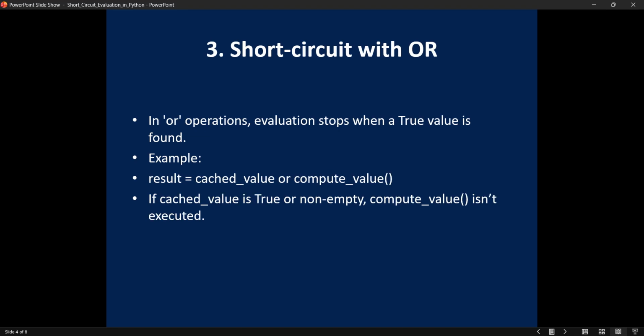Short circuit with OR. For OR, the logic is reversed. If any part is true, Python stops evaluating right away. Here, if cached value already exists or is non-empty, Python won't even call compute value. This makes OR perfect for setting defaults or caching results efficiently.